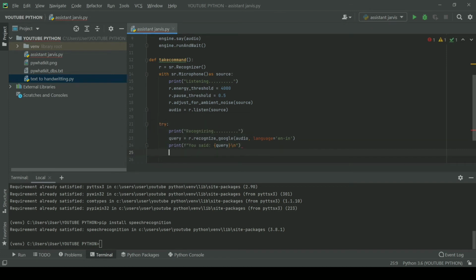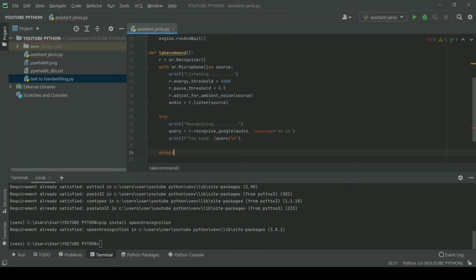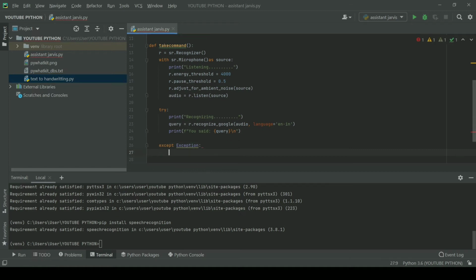And next to it, it will accept exception as error. That is, if you told something which the computer cannot understand, it will print like this. That means your previous command is not understood, or it will say it again something.